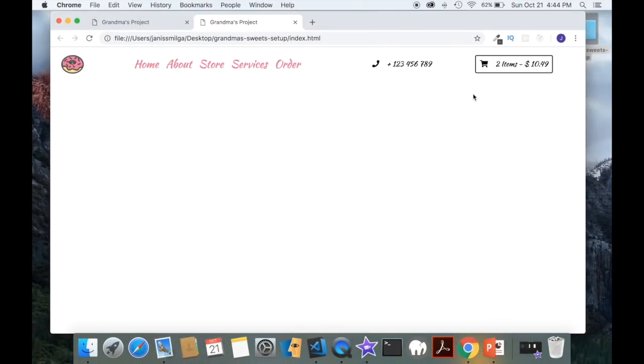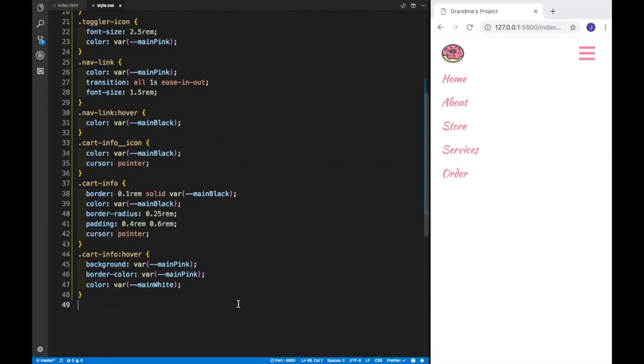So once I refresh, notice this is going to be black. However, as I'm hovering, notice that the actual text is turning white. Now the last thing we would want within our CSS is to add this color to the cart icon as I'm hovering over it. So let's write over here that as I'm hovering over the info, something should happen to the cart info icon.